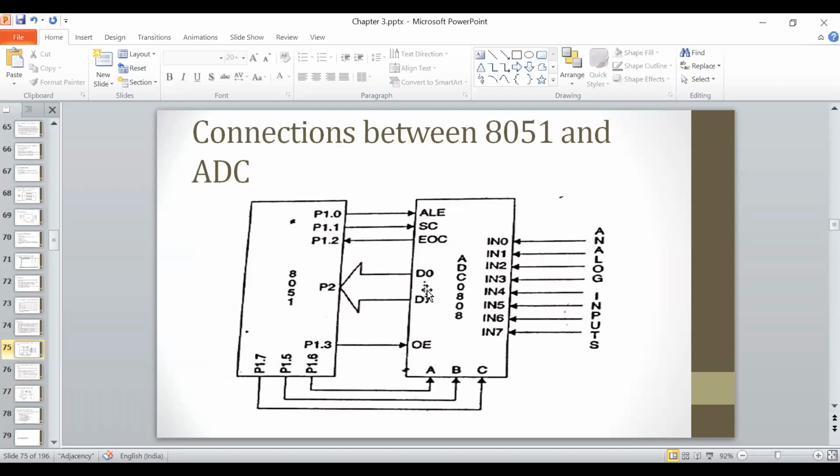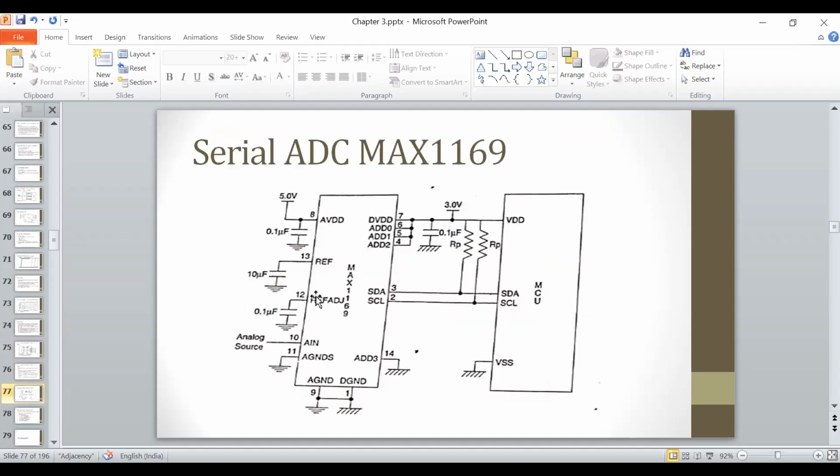Now, instead of using these 8 lines, if I use only a single line to send the data from ADC to microcontroller, then it is a serial interface microcontroller. So here is the diagram for a serial interface microcontroller, and here you can see only two types of lines are there, 3 and 2 are connected. It means we are using one line to send the data, okay.